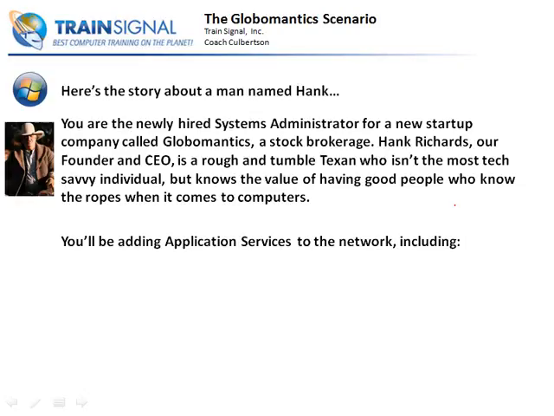So you're going to be adding application services to the network in this video series, including a Hyper-V server for most of the new services. We're going to find out that Globomantics is actually a little bit poor because Hank's been out buying stuff, and so we're going to need to implement some of these services on one physical machine. Fortunately, Hyper-V server is a very cool new technology that is going to allow you to run multiple operating systems on a single box.